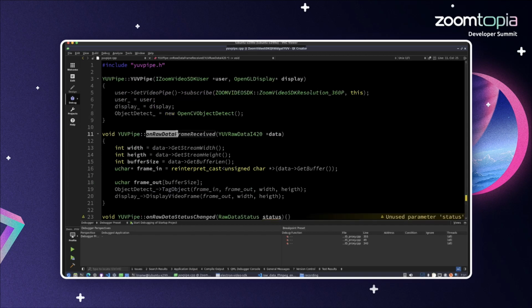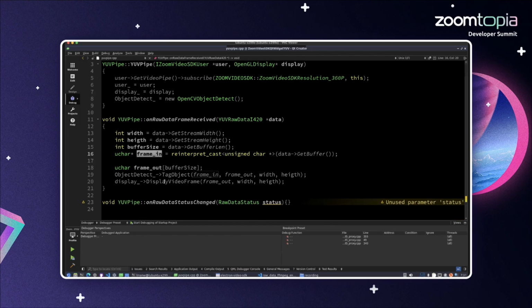Here in the raw data frame received, we get the raw data. There's a parameter included, which is the frame buffer we received. And then I pass the frame buffer into a function I created for detecting objects. It's called object detection, target object. Let me look into the detail to see what I do.